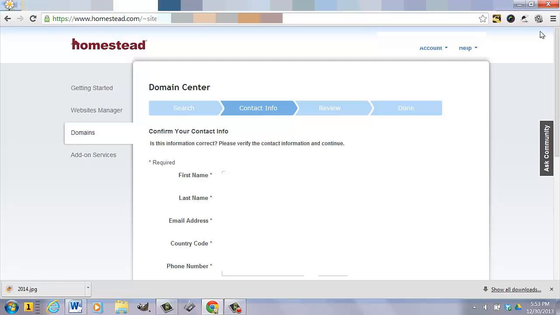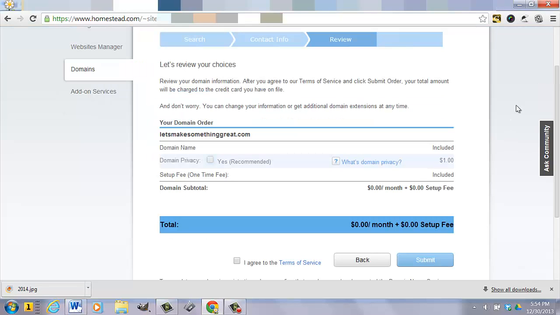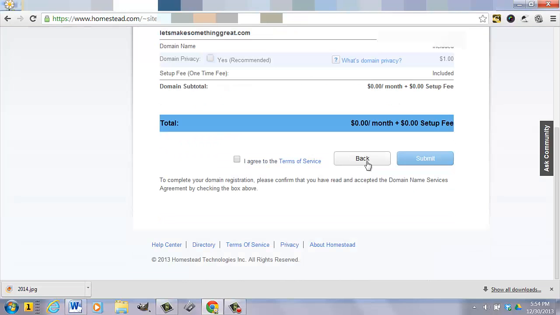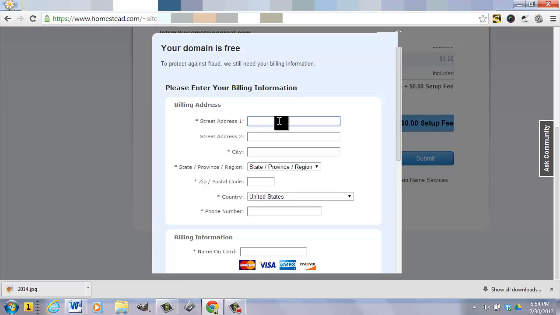So you want to enter your information here and enter it accurately because this is how people will be able to contact you. Then you review your terms of service and click submit. $0 a month and zero setup, totally free through this GYBO, Get Your Business Online through Google, powered by homestead.com. Click I agree to the terms of service and click submit. Now here's where you verify your information.